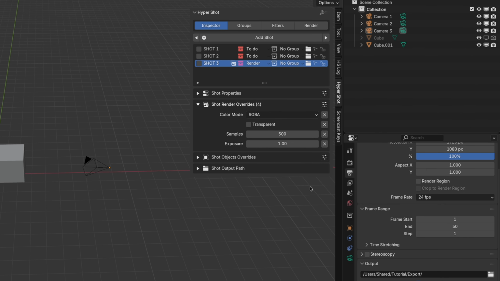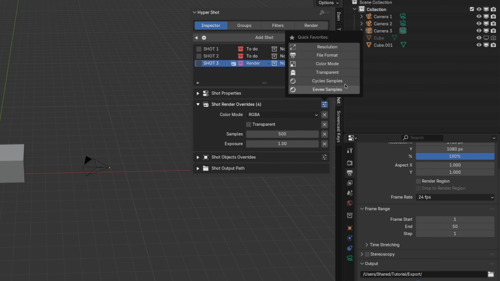For convenience, the most common settings are already available in the Favorites panel.